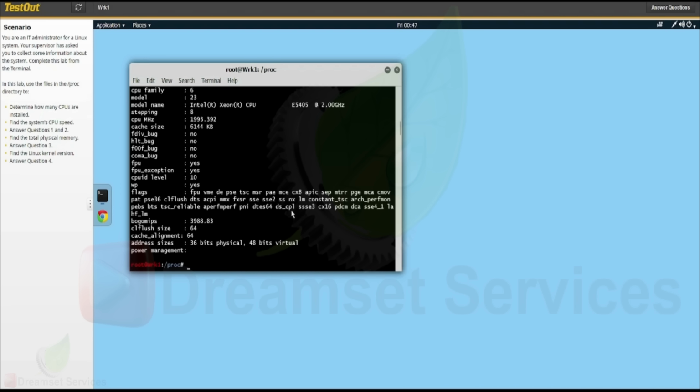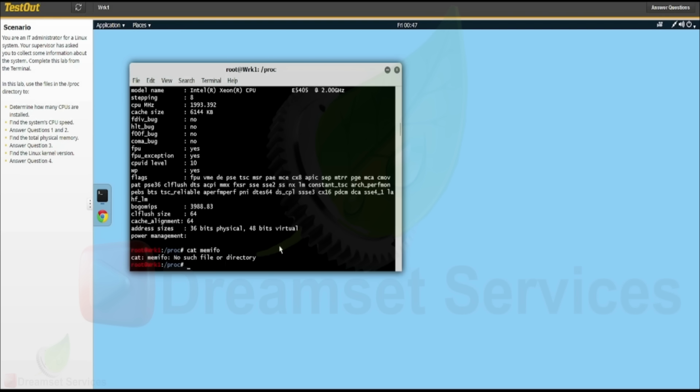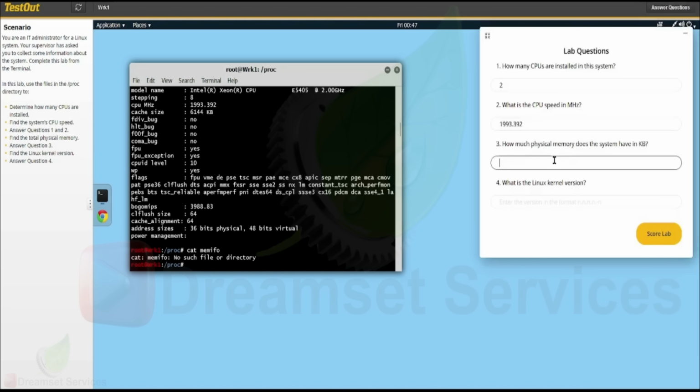Let's see. So we are going to type in cat, okay, no, there's an error there. Let's see. How much memory does the system have in kilobytes? How much memory, this is going to be 10713.